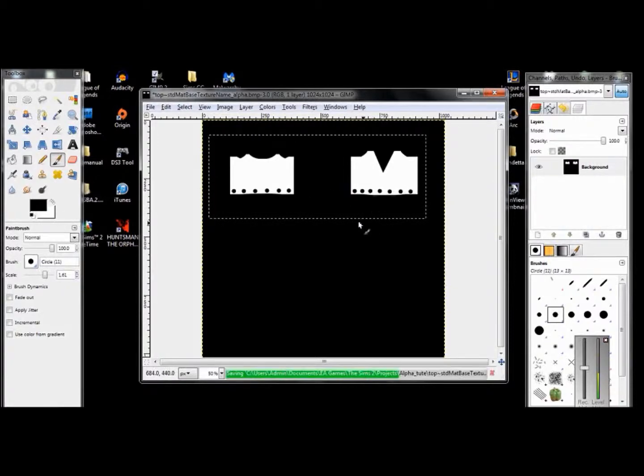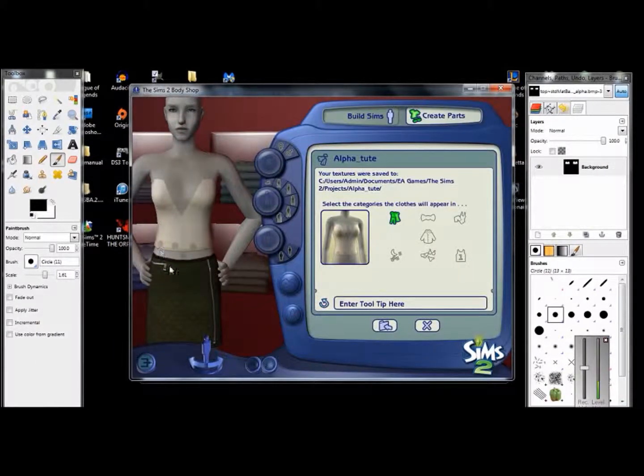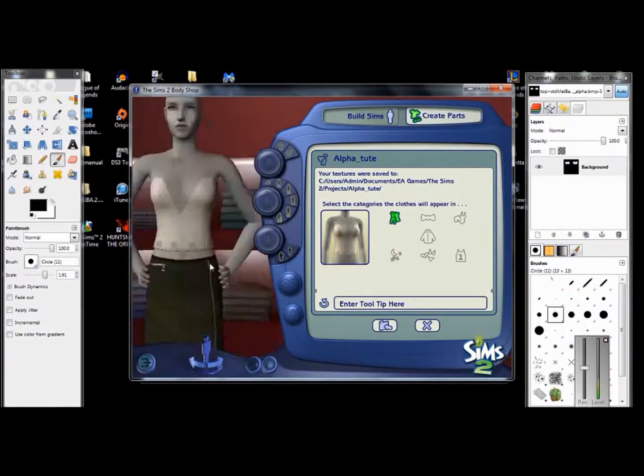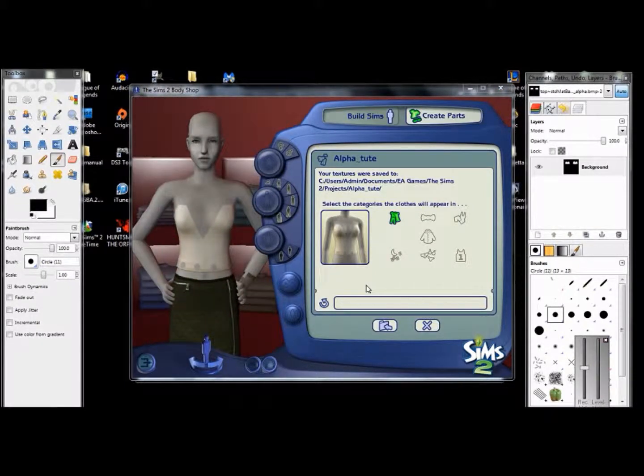So now we'll save again and we'll go to body shot and refresh. And now you can see that her shirt has strange, translucent circles going through it. And so yeah, there's not a whole lot more I can show you guys.